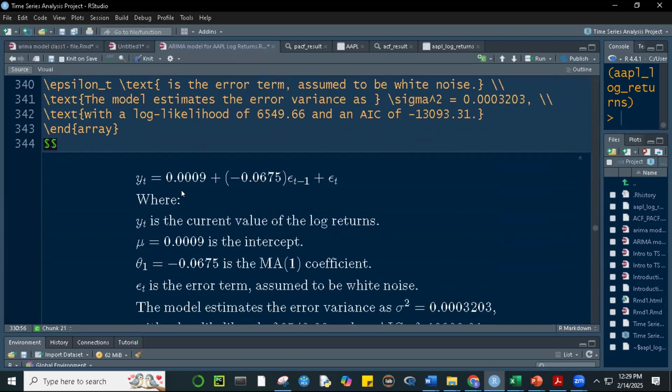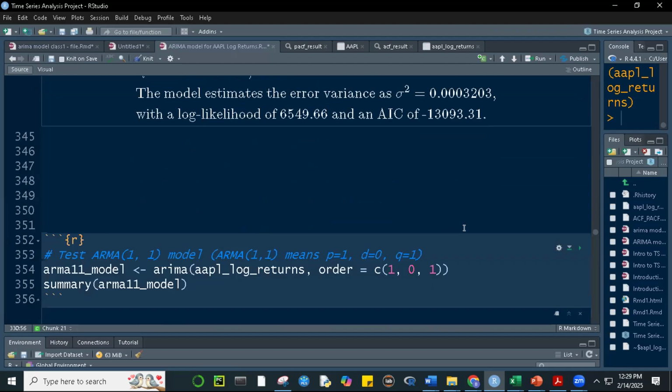Y sub t is equal to 0.009 plus negative 0.675 times, notice now, it's not y sub t minus 1, but epsilon t minus 1, plus your error term. So this is the difference between your MA and your AR. Your AR makes use of your past lag values of itself. Your MA makes use of your past error terms.